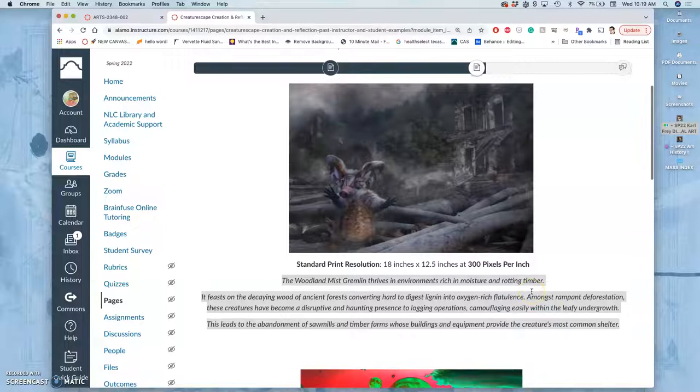So in this example, I call my creature the woodland mist gremlin. It thrives in environments rich in moisture and rotting timber. It feasts on the decaying wood of ancient forests, converting hard to digest lignin into oxygen-rich flatulence. I remember I wrote that because I just read a story about lignin and how it's created birds that fly higher. Anyway, science journalism. Okay.